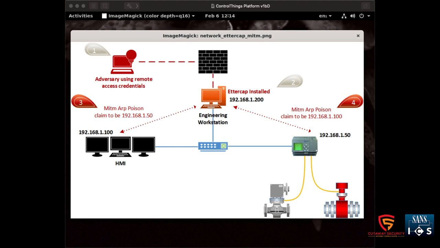The best known way to do that is to leverage a Unix-based or Linux-based system and run the Ettercap tool to perform an ARP spoofing attack. If successfully implemented, the traffic between two devices will be going through that compromised device. In this image right here, we see an HMI and a PLC.